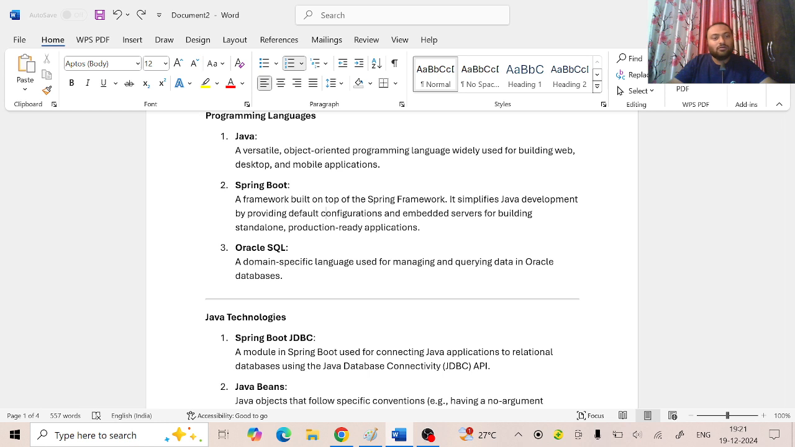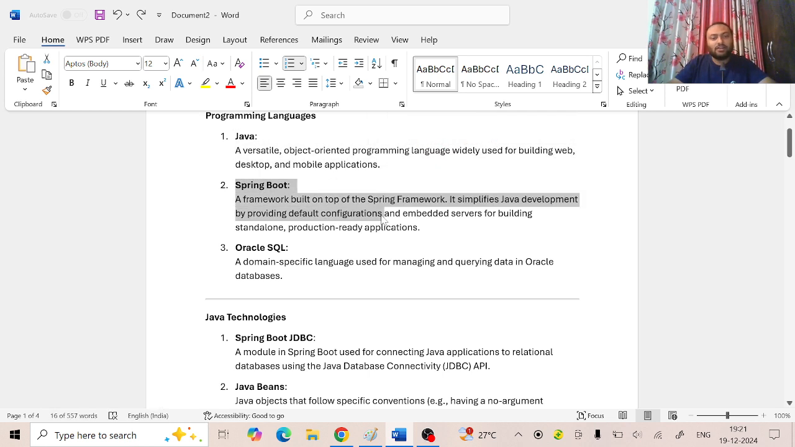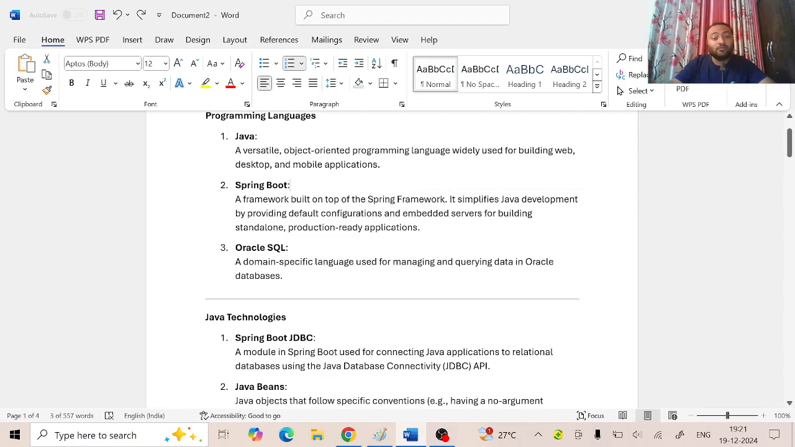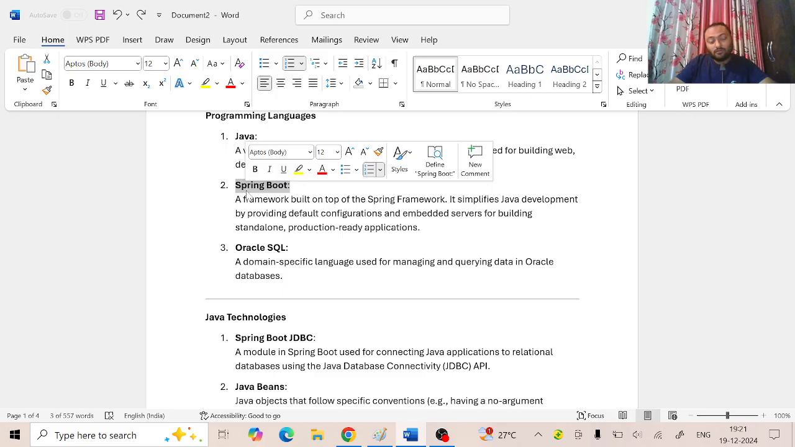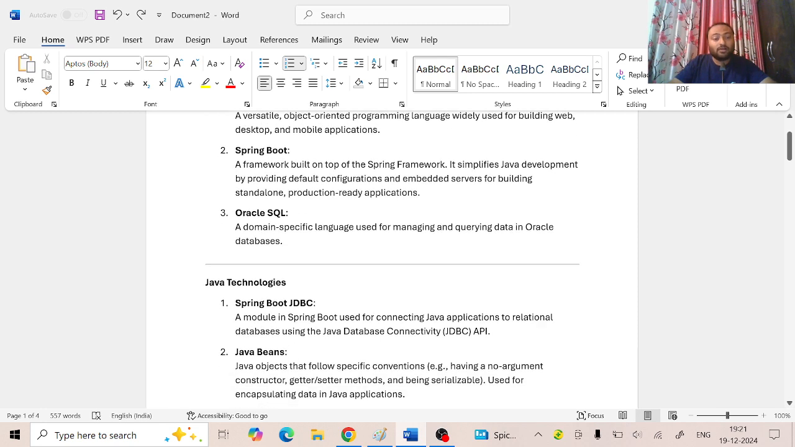After learning Java you can switch to Spring Boot. Before that you should have a little bit of knowledge of the Spring framework. When you work on Spring Boot you will see how things become easier, and how you are working more on business logic rather than configurations. The extra work and the boilerplate code you have to write just vanish inside Spring Boot. After that we should have knowledge of Oracle SQL.